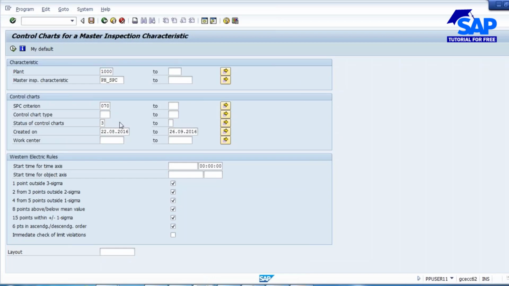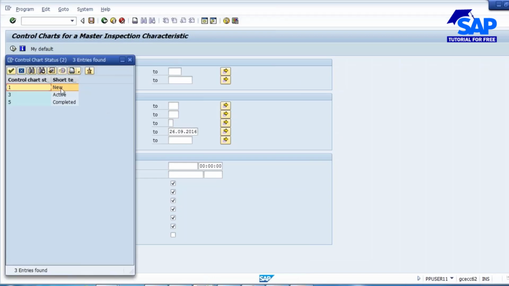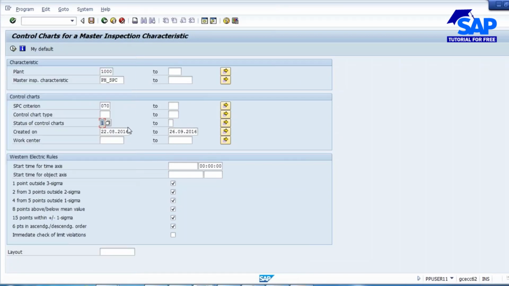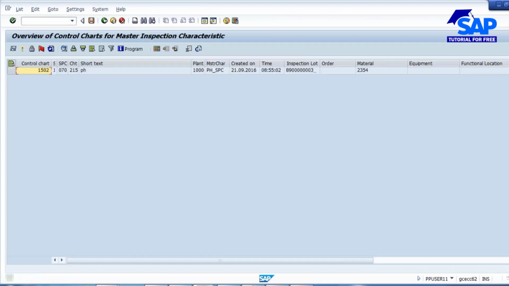Now select the status of the control chart. First you put it in the new mode. Once all the data is entered, you click on the button Execute. So now you will be able to generate the control chart. Execute. See, a control chart got generated.